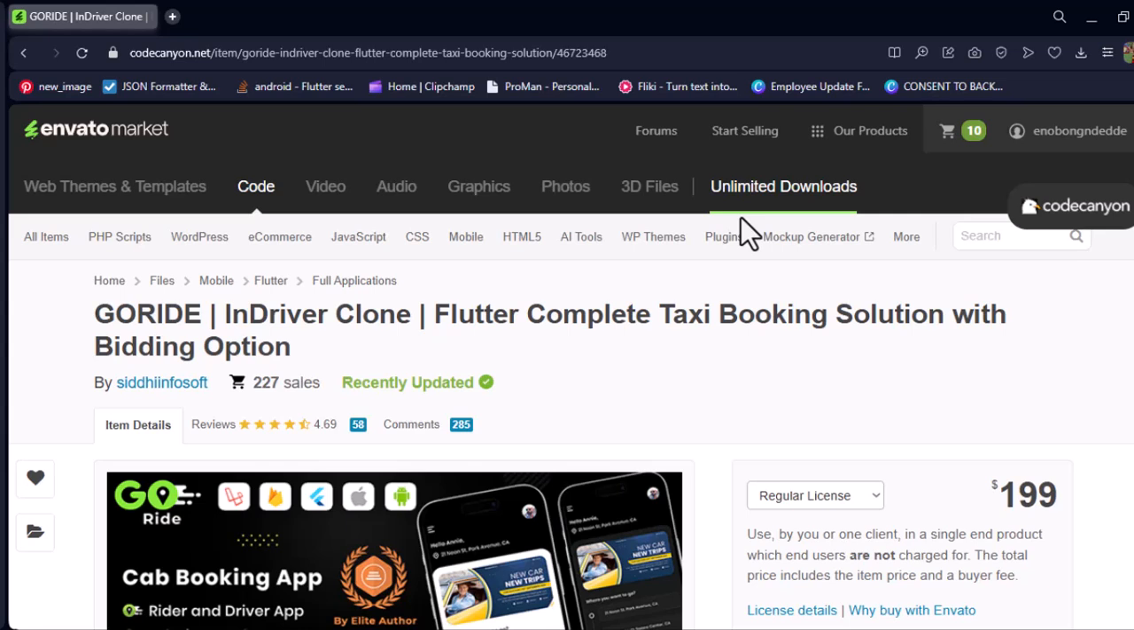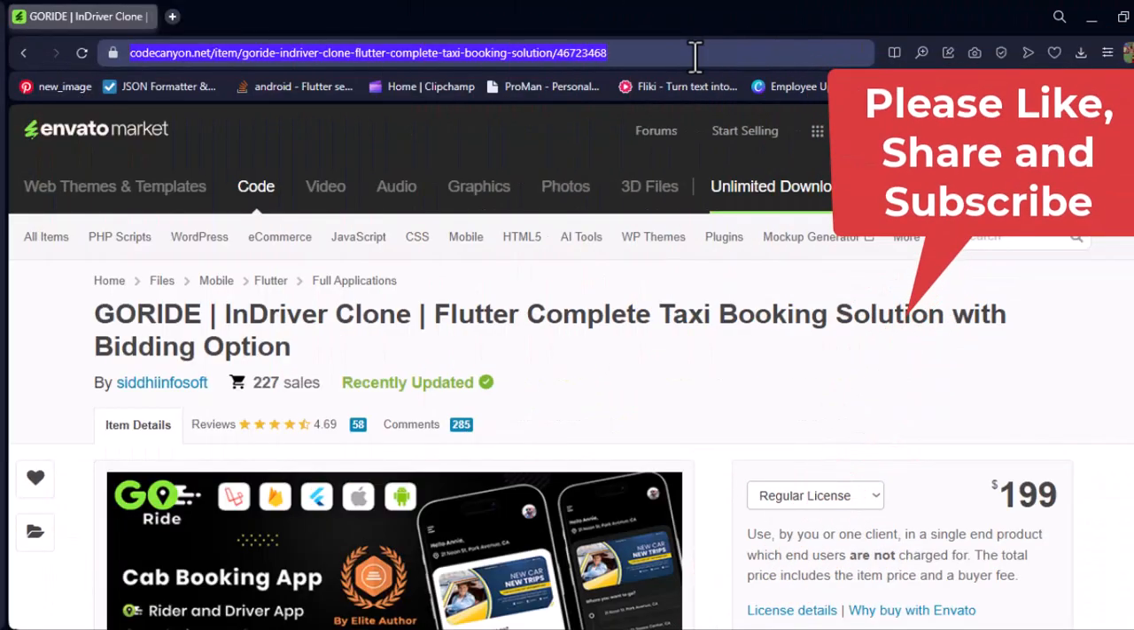Today I'm going to be walking you through how to install this script directly from codecanyon.net. So the first thing you want to go ahead and do is to search with your search bar in any preferred browser that you want to use.